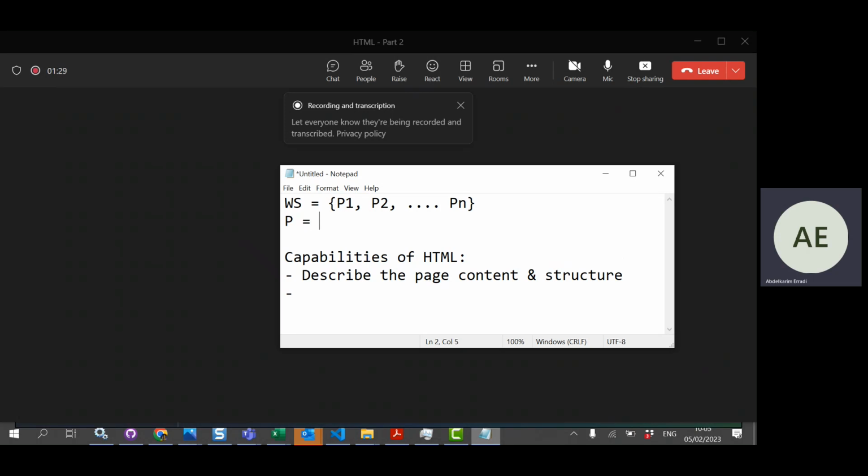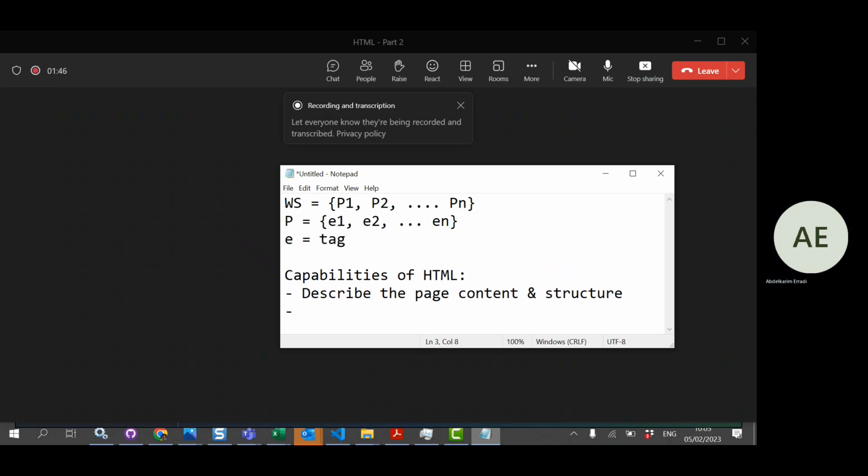And a page is made up of elements, E1, E2, En, many elements. Now, how do we define elements? Elements are defined by tags. And these tags are standardized, already defined by the W3C, the standards body that is managing HTML. And we can use these tags to describe the structure and the content of our page. But we have so many tags in HTML.